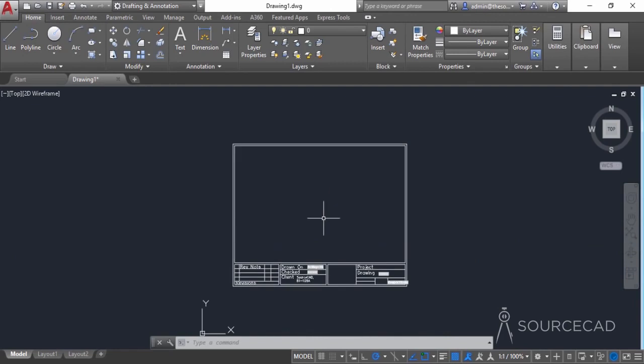Now we will save this title block as a template, but mostly title blocks are used from the layout space, and right now we have it in the model space. So we need to move it to the layout first.